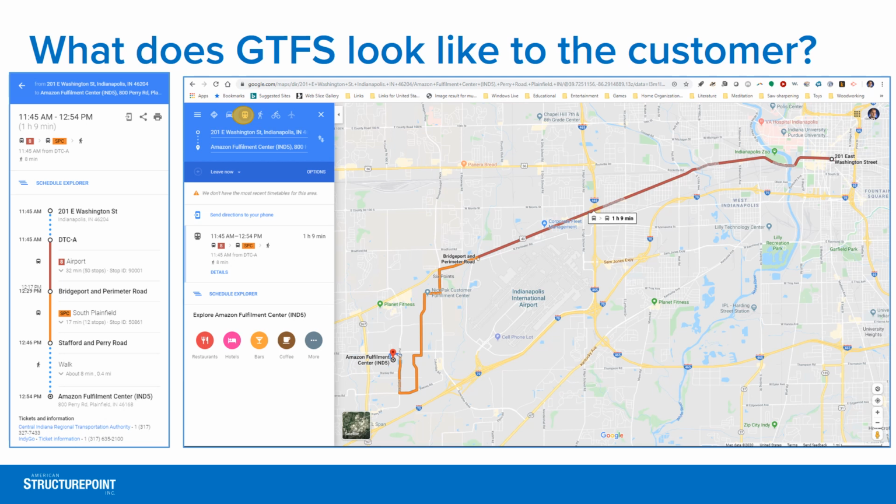Now, this is a trip that I often got phone calls for when I was working at CIRTA, connecting the Indianapolis Downtown Transit Center on the East End to an Amazon fulfillment center in Plainfield. And one of the neat things about this example is that it involves two separate systems. To the east, it involves the Indianapolis system, locally known as Indigo, and to the west, it involves CIRTA's system, which I oversaw.